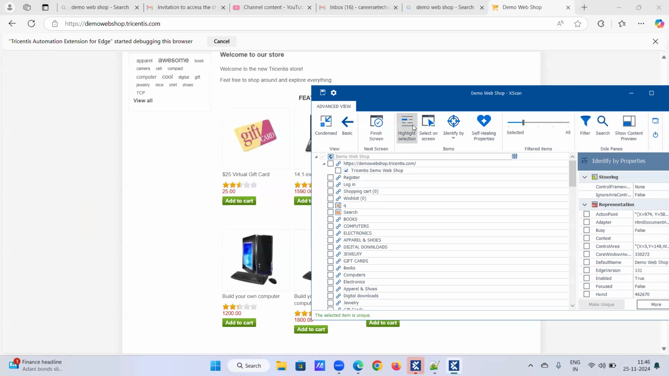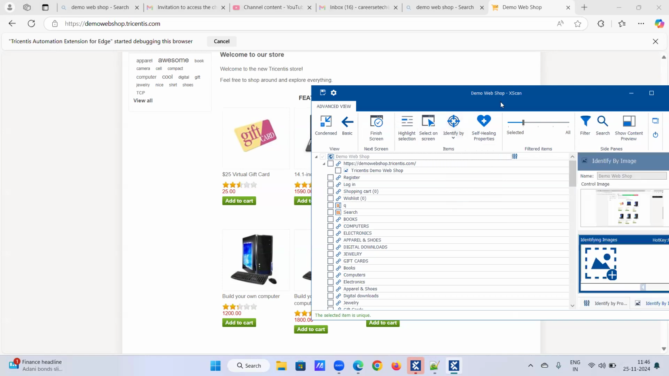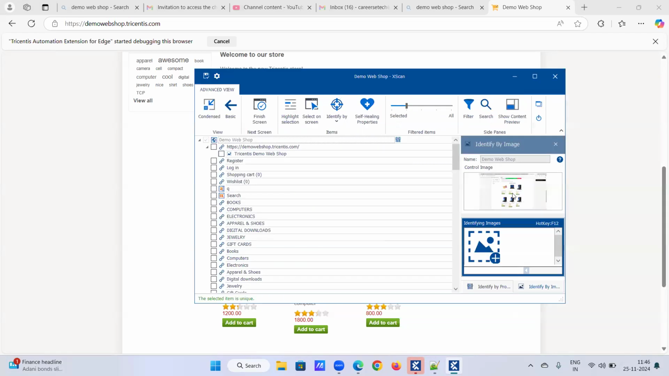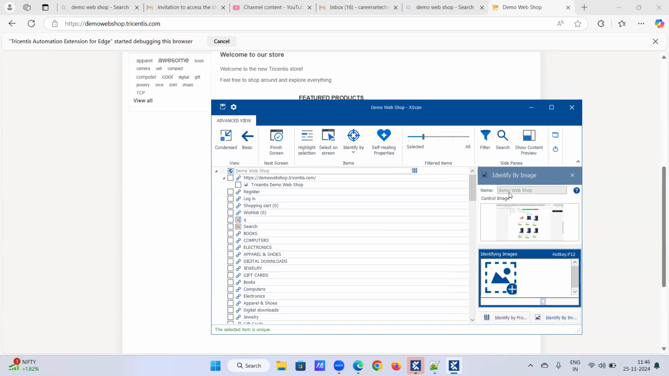See, identify by image, right? It is saying the name of the application is Demo Web Shop here. This is the complete page where you are trying to identify the control. In this, whatever image you want to identify, you can click on this plus icon and identify it.